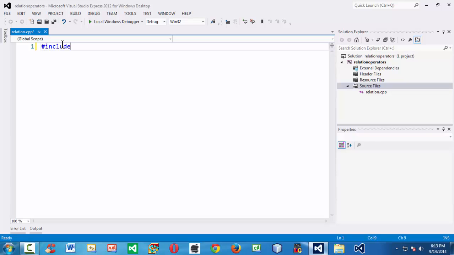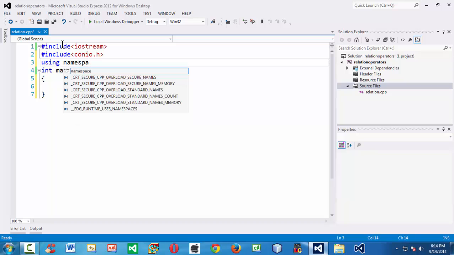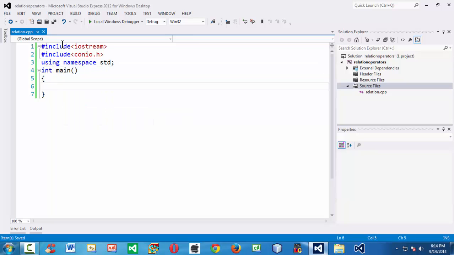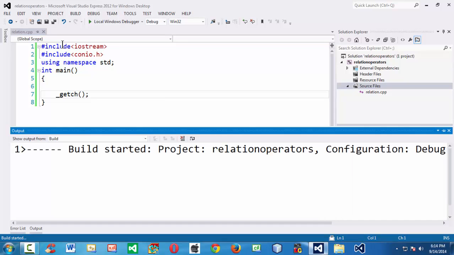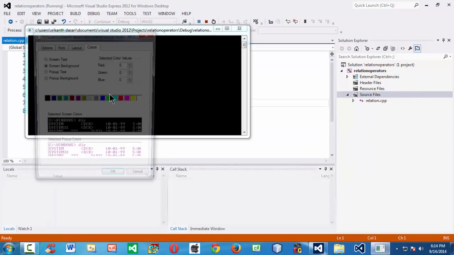First, let me add the basic stuff like the header files, iostream and conio.h. Let me add the main function also, which is very essential, the entry point for the execution of any program. We also forgot to add the namespace, using namespace std, very essential since we are using standard C++ syntax here. Then the getch function to keep the output window constant. If you run this blank C++ file, you get the output window.